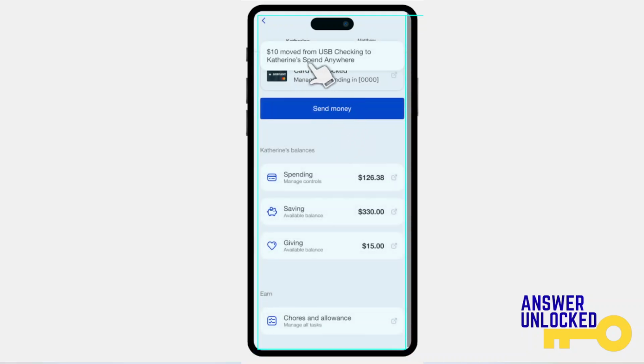And as you can see, we have moved this from checking account to spend anywhere account. Really that easy.